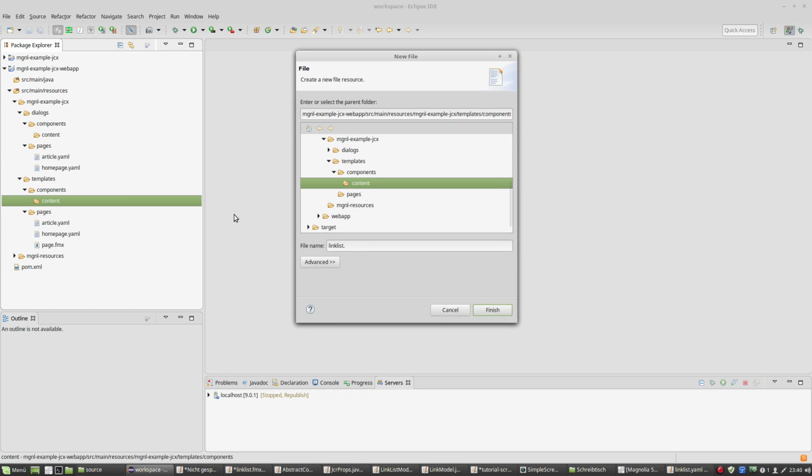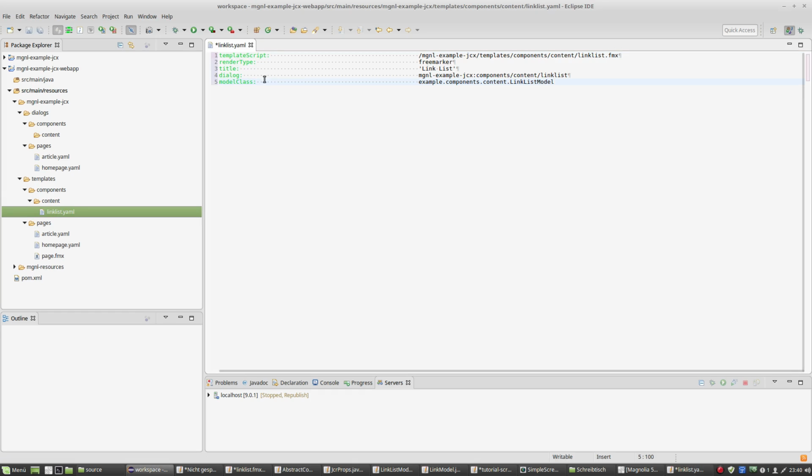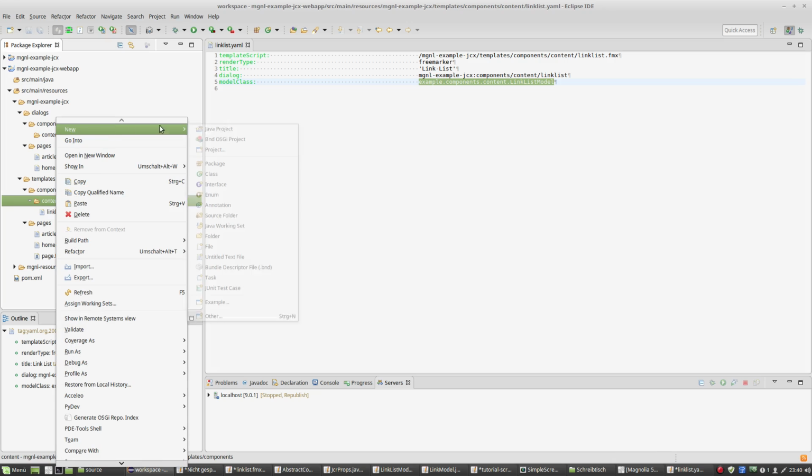So here comes the component definition. The component definition has a reference to the linked list FMX template. Here is the location of our dialog, and this is a model which will provide our data. This is a portion where JCX unmarshaller comes into play. But first of all, let's create our template.